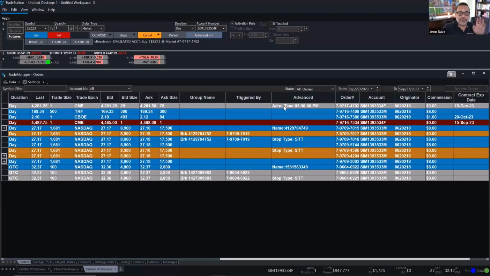This order will sit here, not in my platform, but that's one of the nice things about these activation rules. These activation settings or conditional orders sit on the TradeStation execution server. So even if I shut down my platform, that is an order that TradeStation has received, is on the server, ready for execution, just waiting for the time to be reached in order for it to be sent as a market order. I think that's a very useful way of how you can use an activation rule. Let me show you another way.